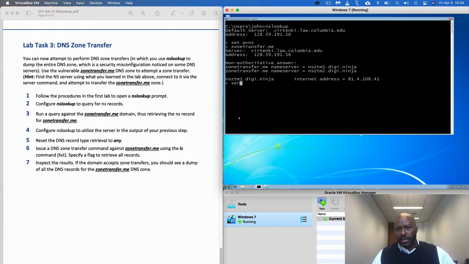It says configure nslookup to use this server in the output from my previous step. So basically I want to do server 81.4.108.41. Now that's going to be my DNS server that I will be running those commands against. It says reset the DNS record type to retrieval to any. That means I'm going to set q=any. That means I'll take whatever you've got, whether you have text records, MX records, or NS records.